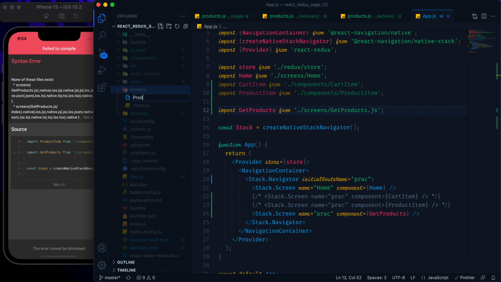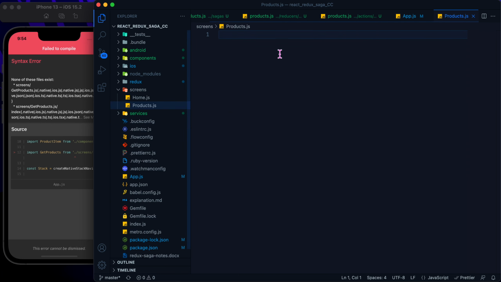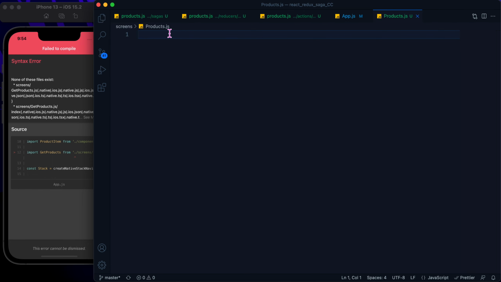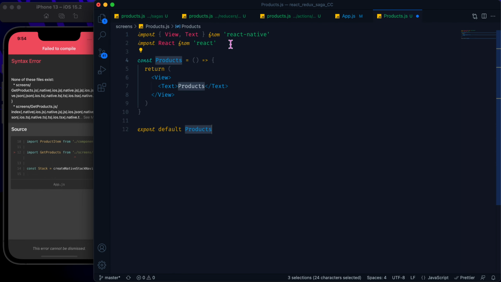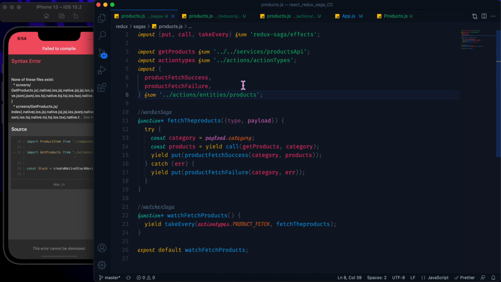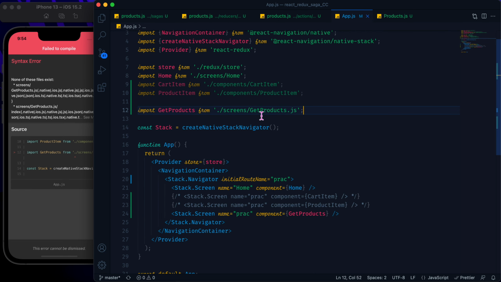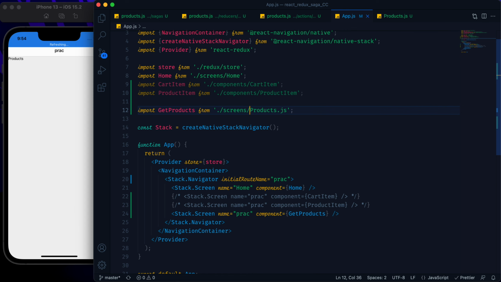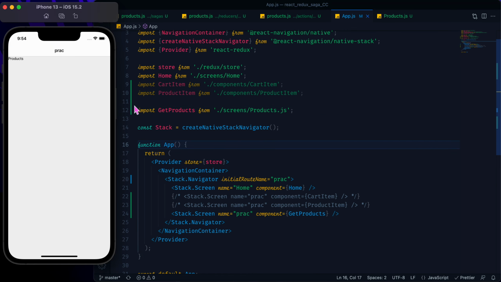Now let's create this screens, products.js. Let's make a React Native export function. So now what I'm planning to do is first let's display this. It is not showing. Why? I'm getting products. Such a get products was the name. Let's modify this products. Okay, so cool. So now this is coming.